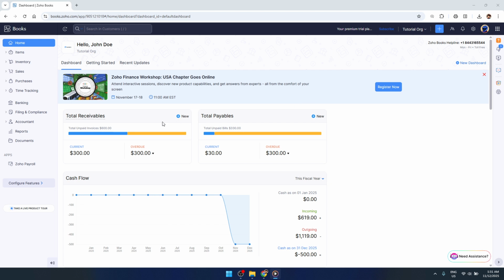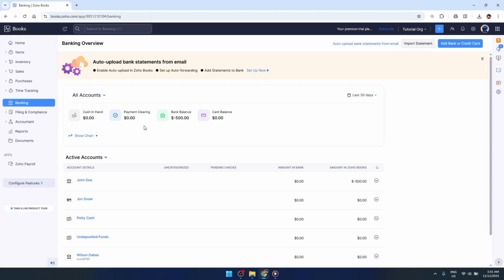First, let's begin by navigating to the banking section in the left-hand sidebar of your Zoho Books dashboard. This is where all your linked bank accounts are managed, providing you with a centralized location to oversee all your financial engagements. Once there, you'll be presented with a list of all the bank accounts currently associated with your Zoho Books account.